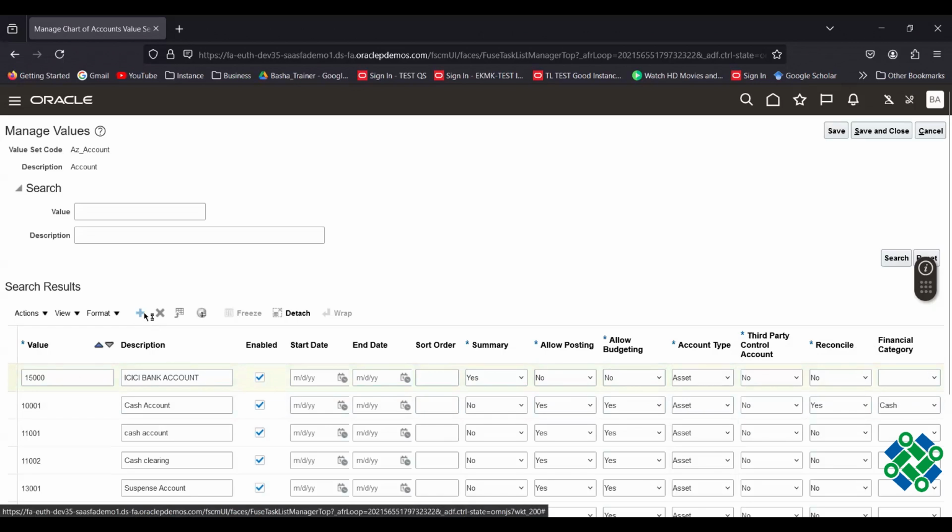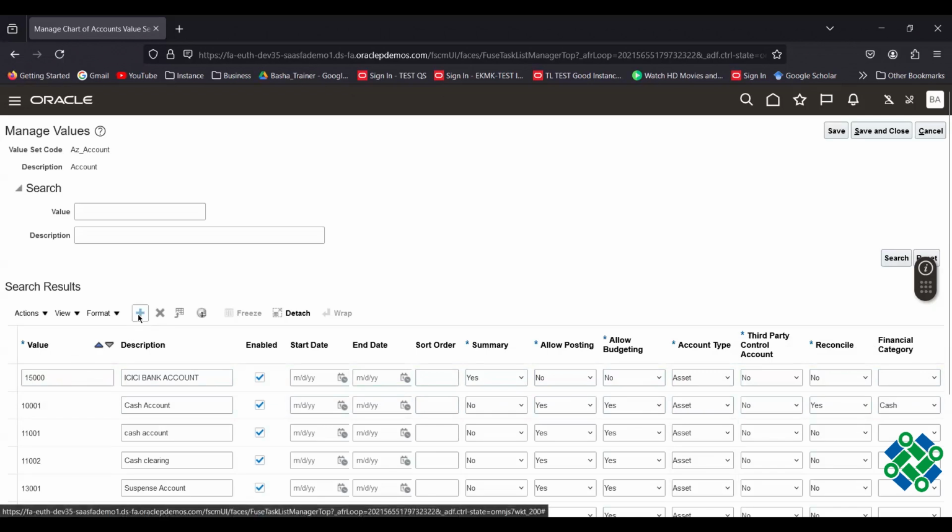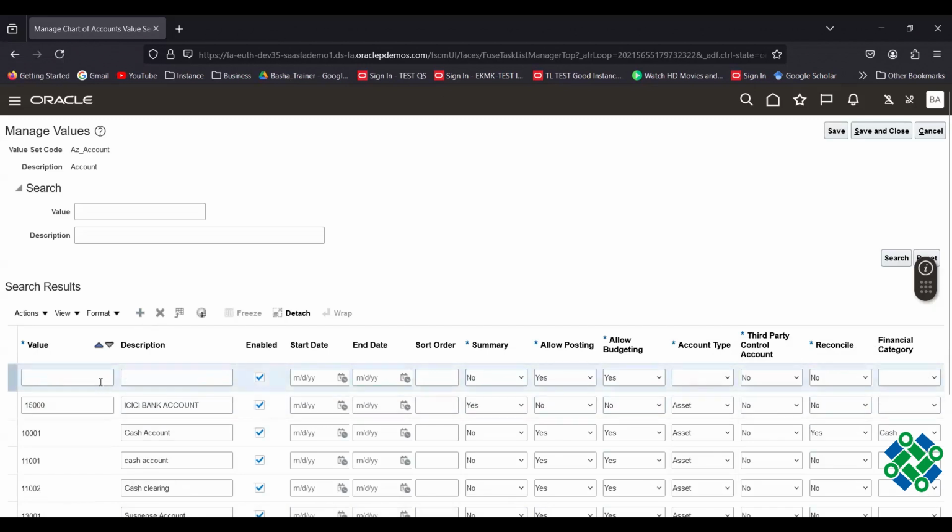I will create few more. So here I'm going to have 15001. So this one I will have as ICICI operations, or I will say current account. So summary is no for sure because this is a child. Allow posting, allow budgeting is okay, and this is an asset.